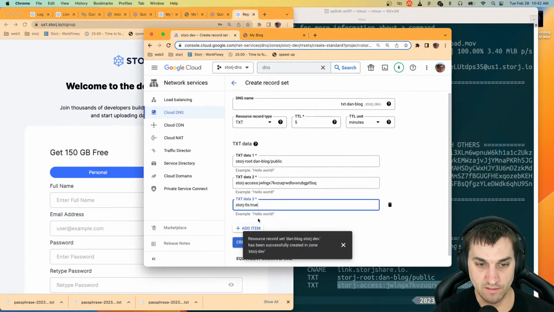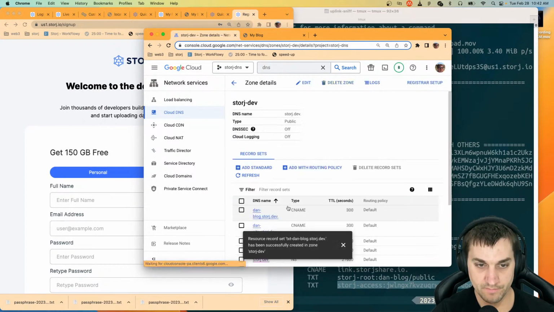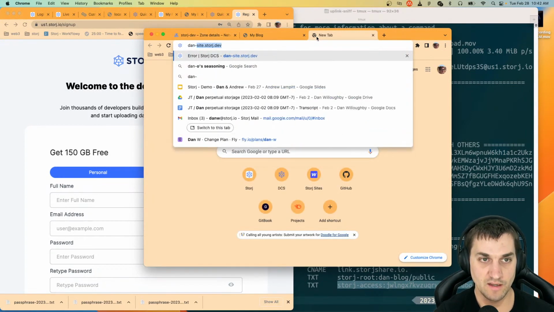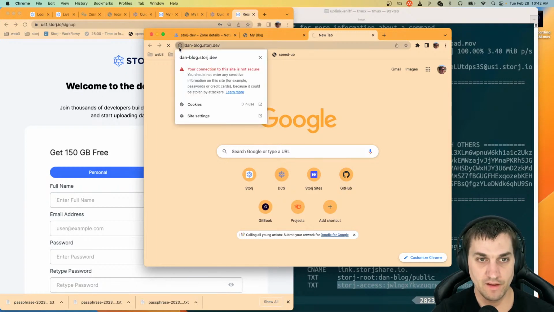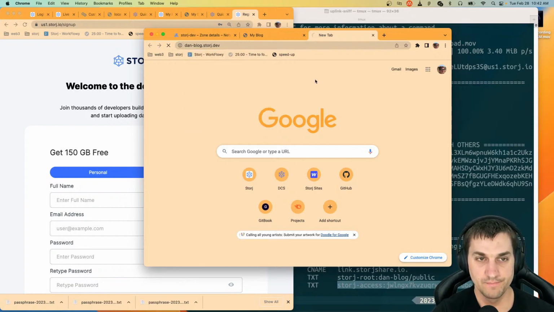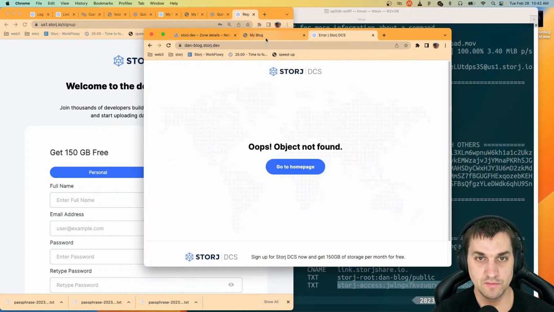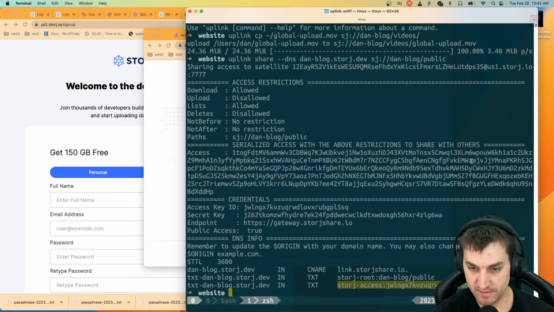All right, let's go ahead and create those records. And we'll go to danblog.storj.dev. It's propagating the DNS records. It may take just a second. Right now it's getting the cert. Last time it didn't take too long. So it's still working its magic, I think. Or maybe I messed something up.